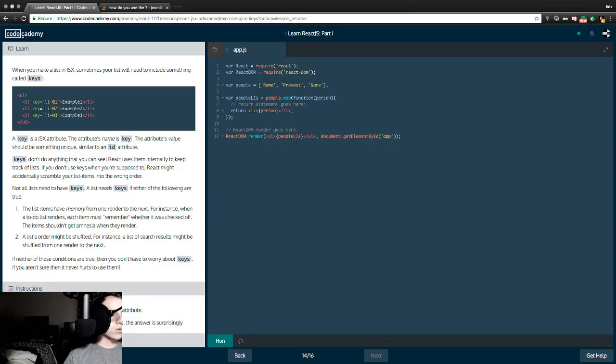Okay. When you make a list in JSX, sometimes your list will need to include something called keys. Unordered list, key example 1, key example 2, key example 3. A key is a JSX attribute. The attribute's name is key. The attribute's value should be something unique, similar to an ID attribute. Keys don't do anything that you can see. React uses them internally to keep track of lists. If you don't use keys when you're supposed to, React might accidentally scramble your list items into the wrong order.